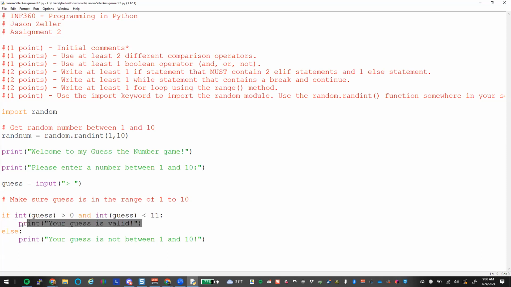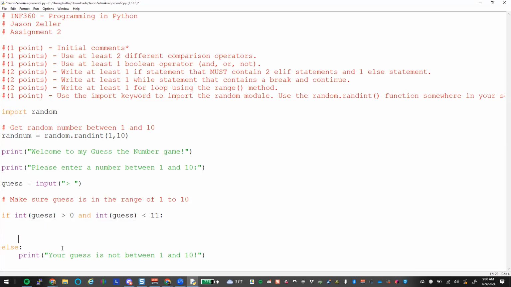So now instead of saying your guess is valid, we could say something like, well, what should we check? Once we know that their guess is between 1 and 10, what's the next thing we would check? Yeah, right. Let's check to see if it's the random number right off the bat. So what would that look like?